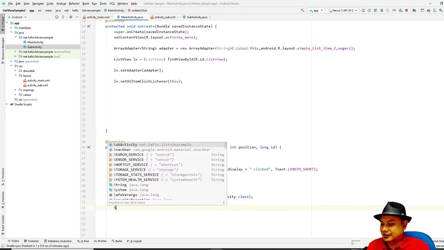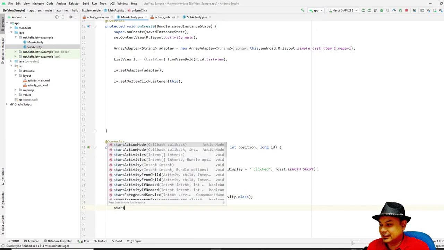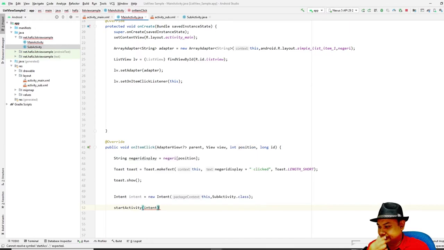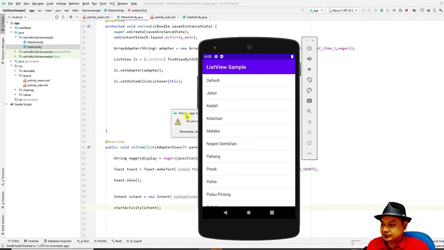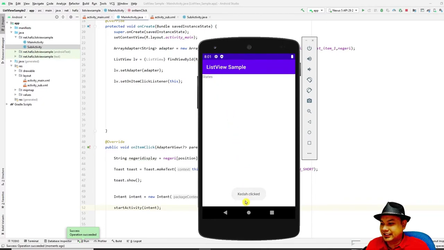Alright, and then you can just start the activity. Start activity, intent. Okay, just play it, terminate the current process. So okay, then I click Kedah, Kedah click, and then Kelantan click. Right, and then Perak click. So we can open a new activity. So relatively easy, right? It's not that hard to do this.